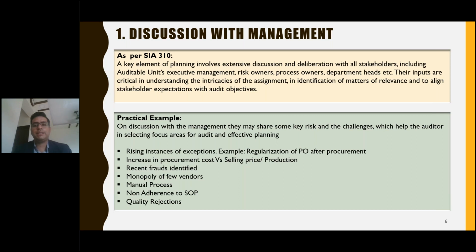So as I said, if we take procurement as one of the examples, and if you want to put some questions before the management and the stakeholders to understand what are the critical areas, these are some of the examples which you can discuss. They can say to you that there are rising instances of exceptions. For example, they will say that the SOPs are not being followed.